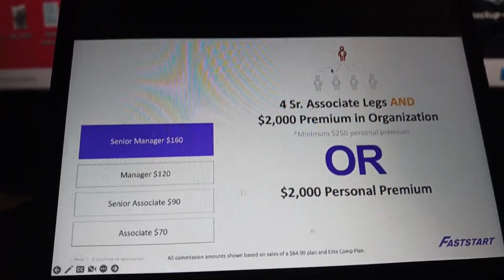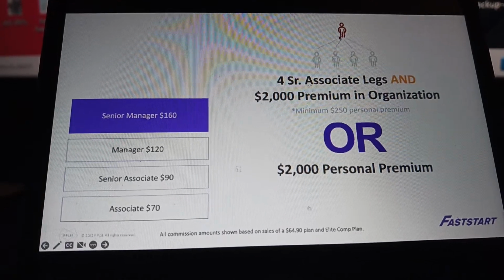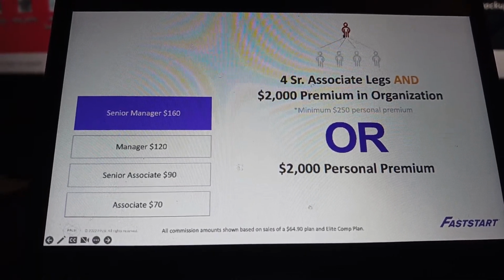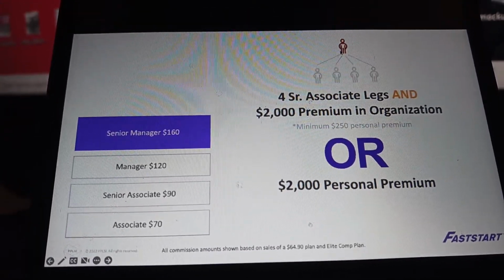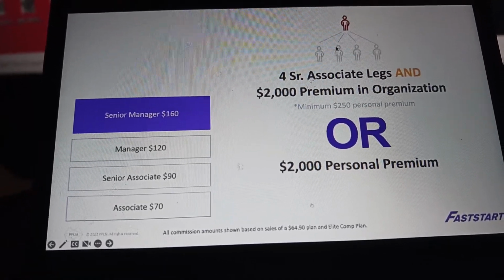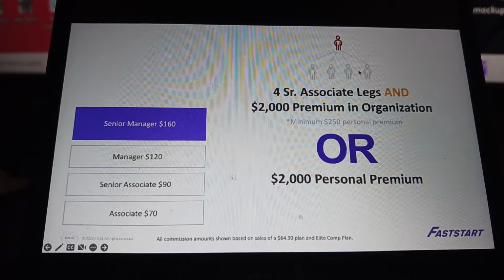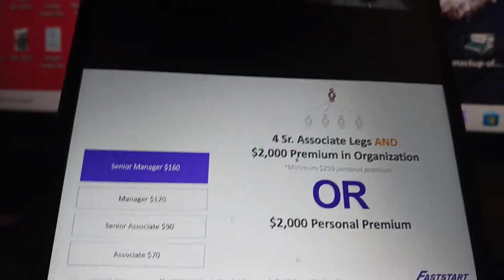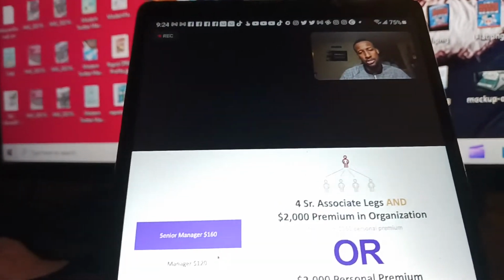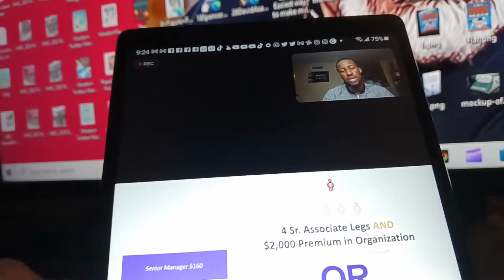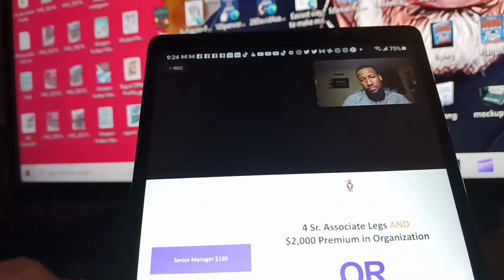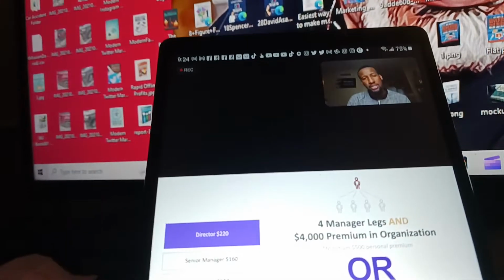So for example's sake, let's say that you have $500 of premium yourself because you've been in for a few weeks, right? A couple months. And now they each produce a little bit as well. The accumulation of that premium on your team, the sales, is over $2,000. You then get promoted to senior manager. Or you go out and do $2,000 of personal premium yourself. The next level is director.